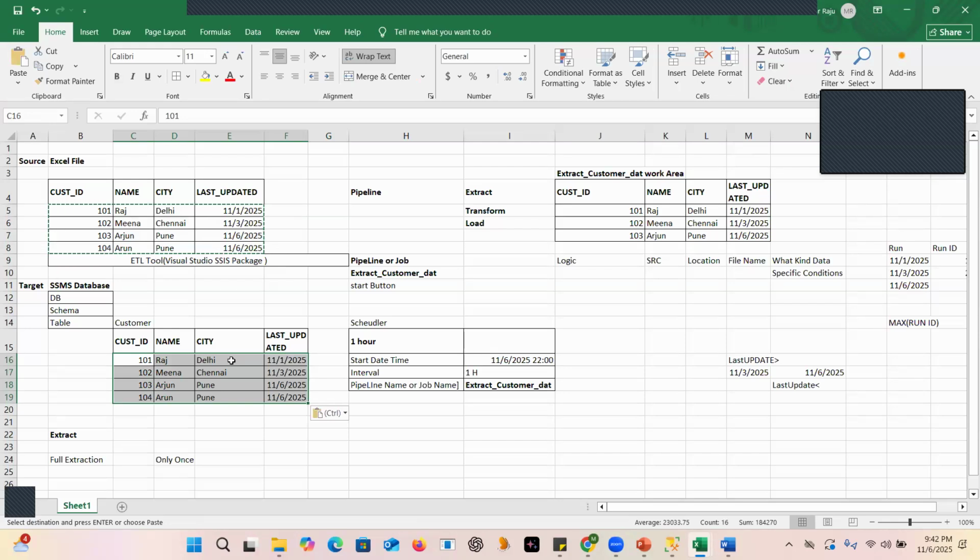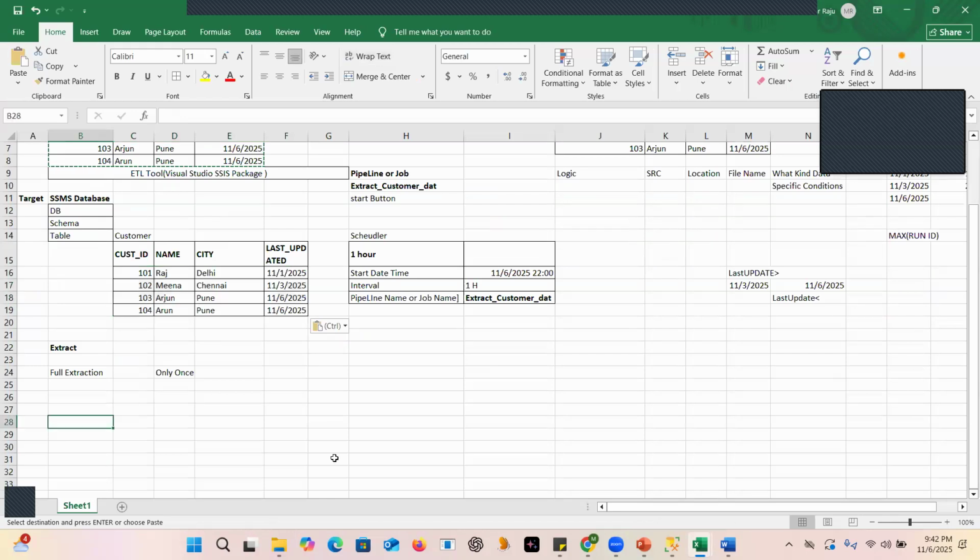Those are some virtual concepts. You can say initial load, but in a real-time project it won't happen. The load will happen only once, and that's called initial load. Just note it down, guys: initial load, full load, history load.